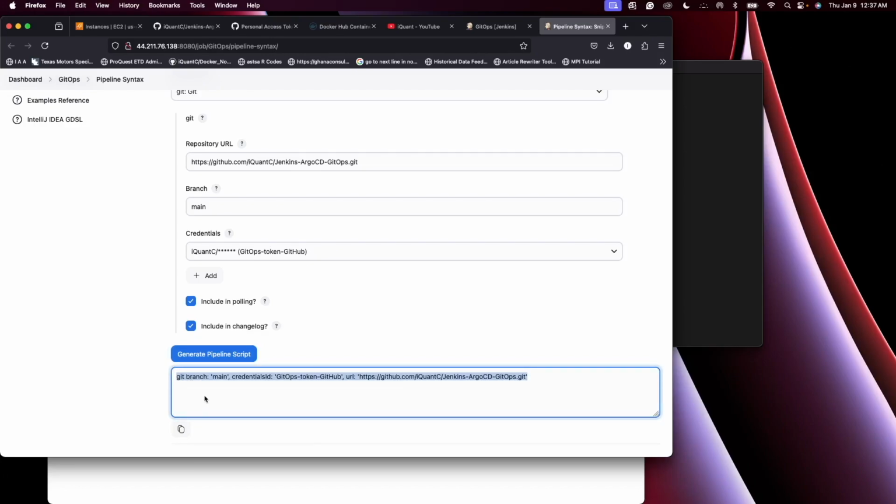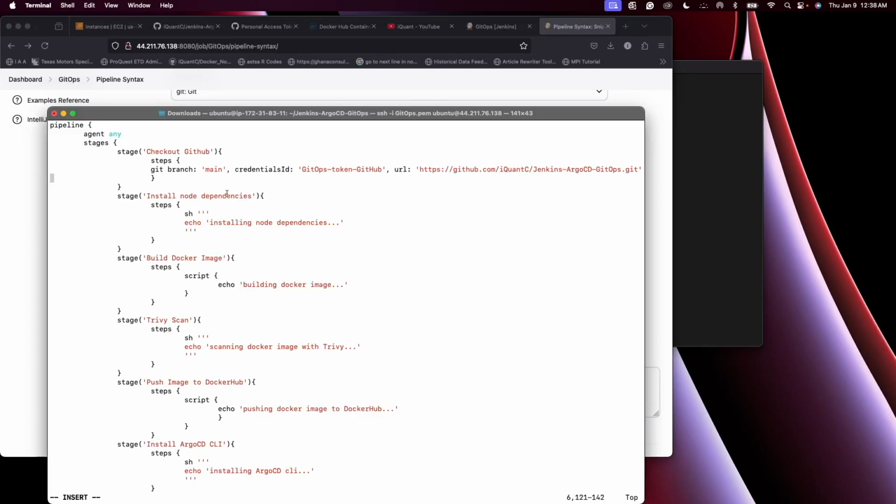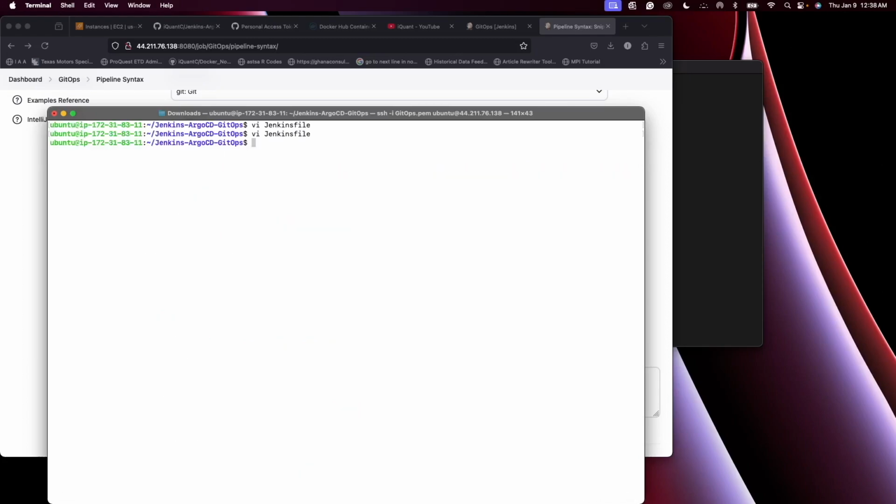Select this and copy it. So in our Jenkins file, paste it in here like that. And I'll save this script. Now git add, git commit -m.